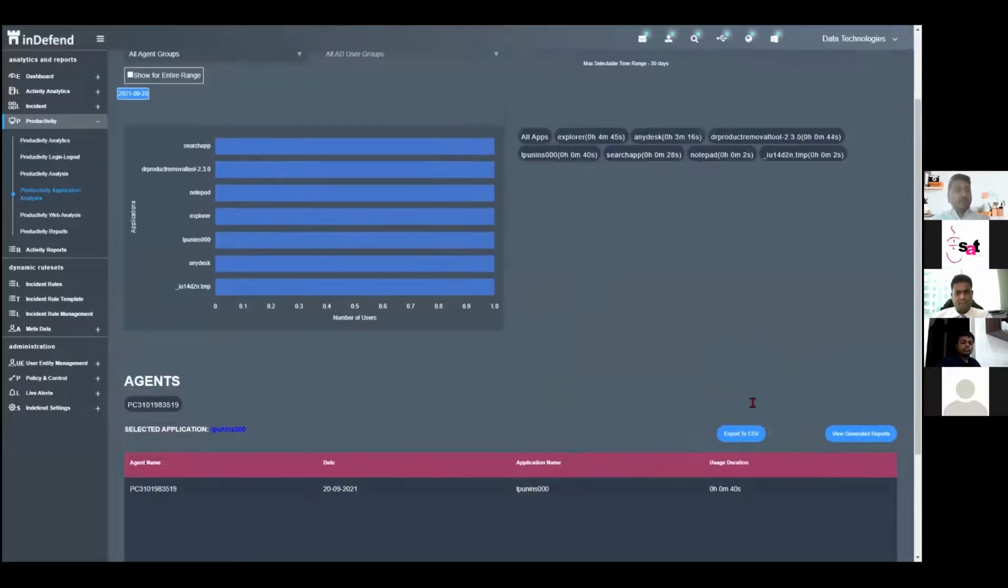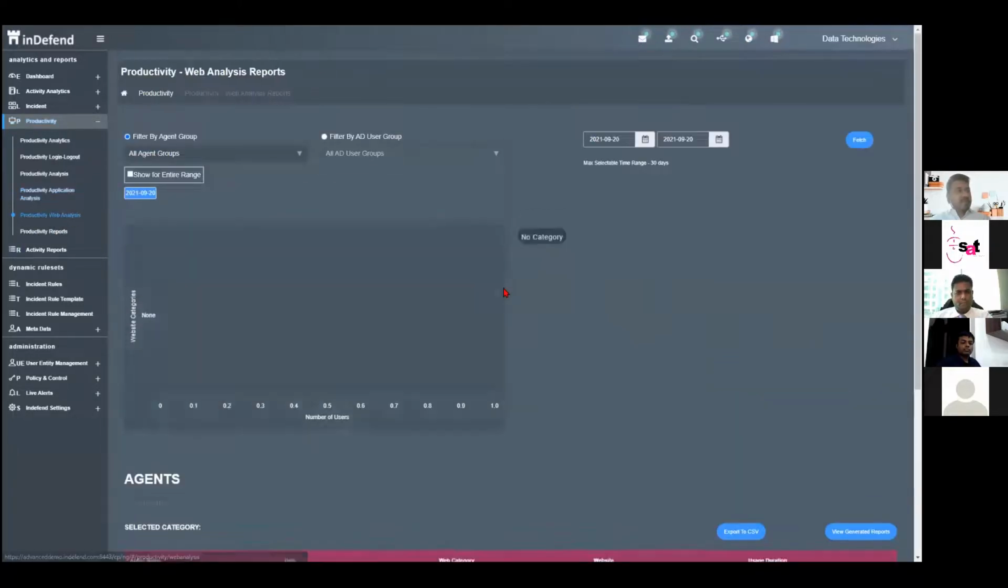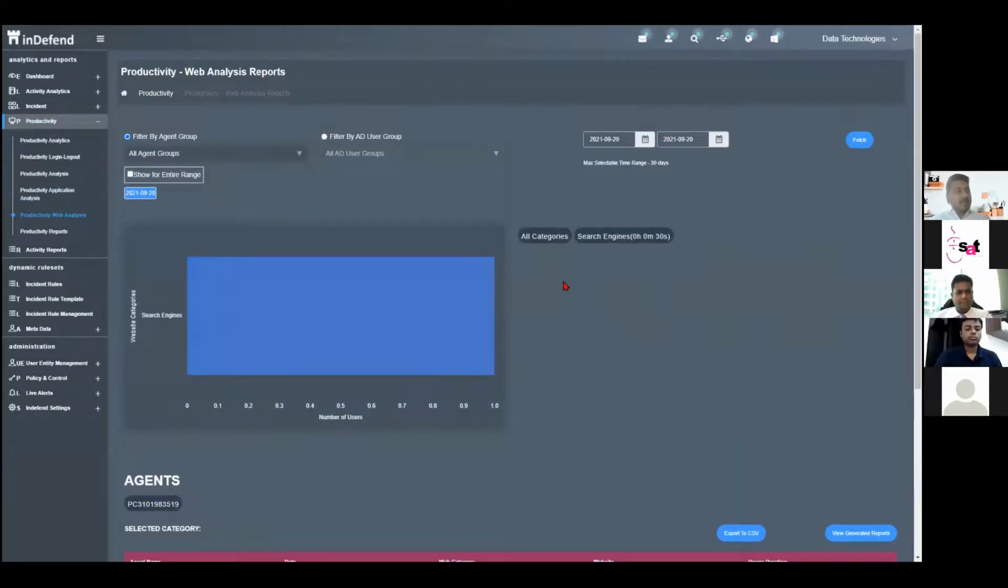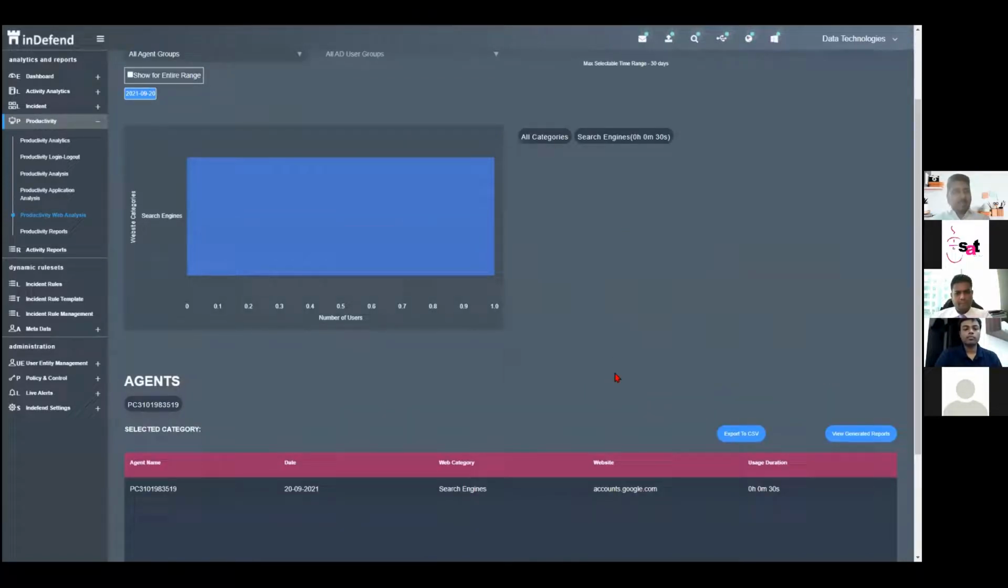At any point of time, you can export the reports to CSV, or you can generate the reports for a longer time as well. The similar thing happens on the web analysis part. So on the web, you will have different search engines, different categories of websites. So you can tell when people are spending time on social media, when people are spending time on cricket and sports, if they're spending time on different other websites, or different shadow IT websites, or on freelancing websites. So there are different types of analysis, depending.